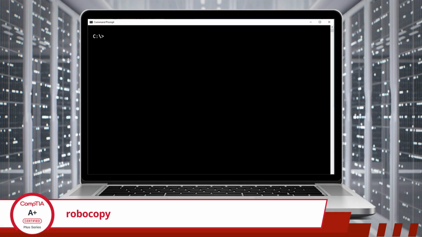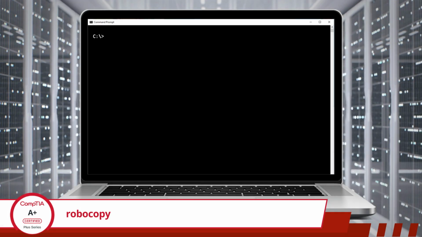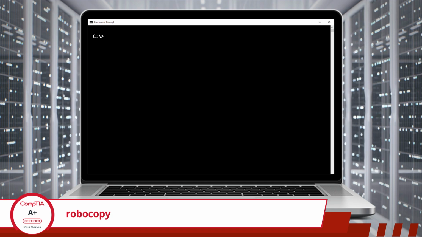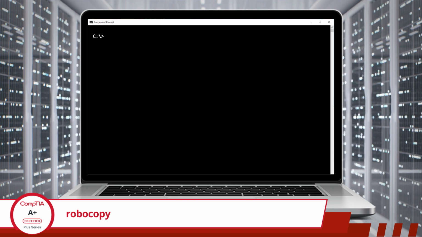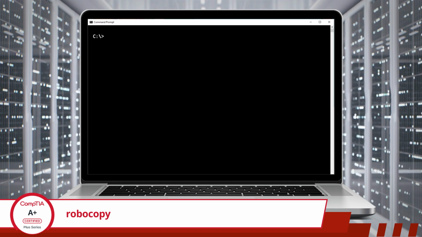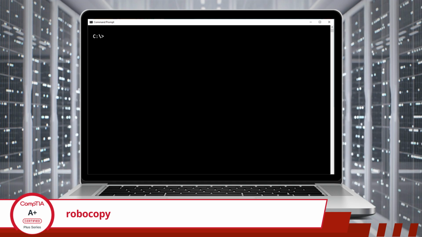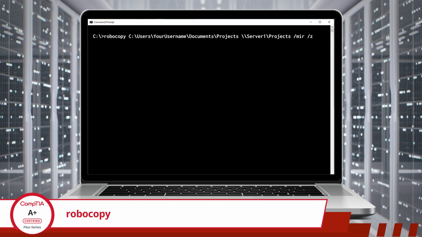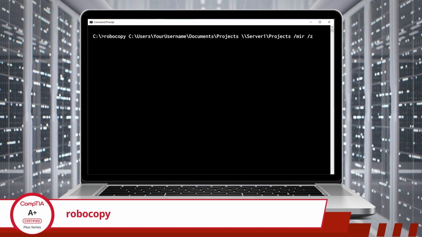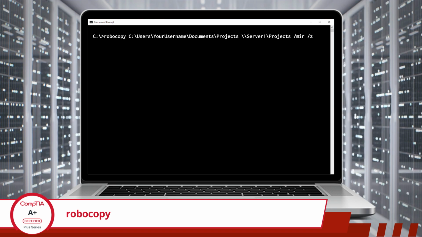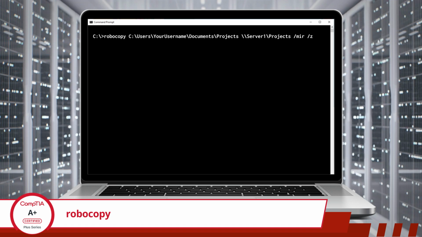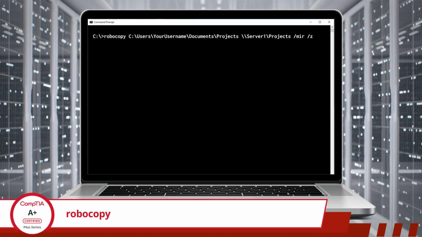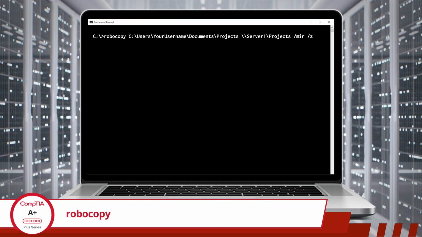Suppose you want to copy a directory, called projects, from your local computer to a network share, named projects, located on a device, named server 1. You want to ensure that the copy can resume if interrupted and that it mirrors the source directory. You would use the following command: robocopy, followed by the source location, which is /users/your username/documents/projects. This is followed by the destination, server 1/projects.